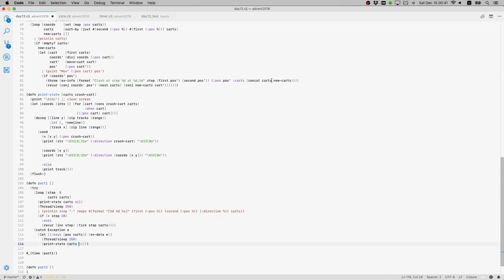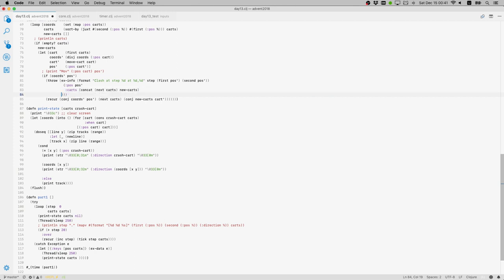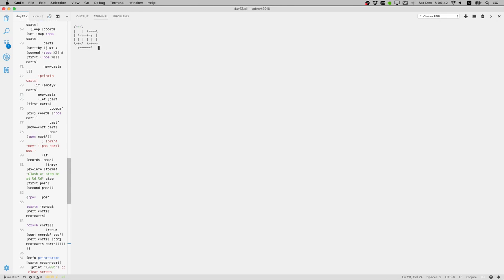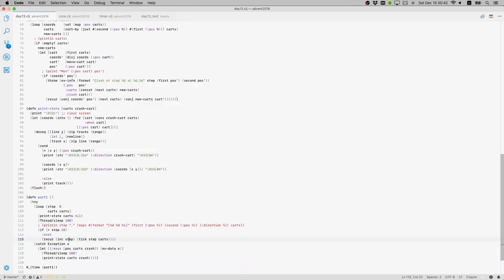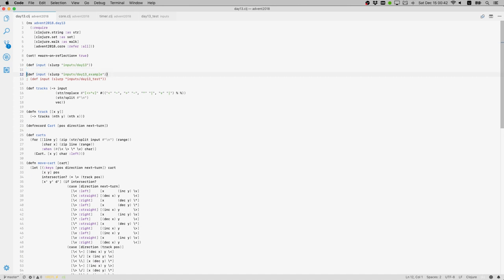Cards and concat cards. Okay, let me show off here. Crash. Is this car the one that was about to move, right? Let's make it 100. Yeah, so this one moved, this one wasn't able to move. Make sure we don't need this. Yeah, cool.